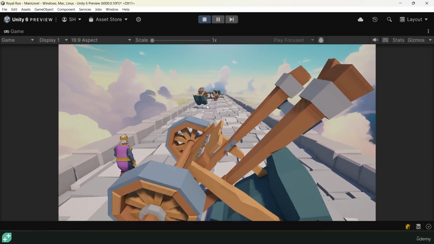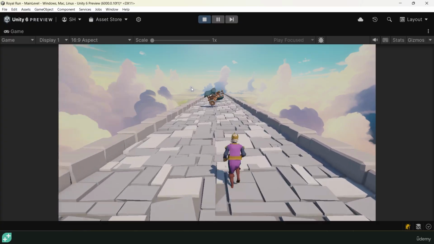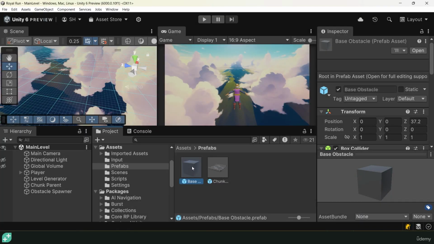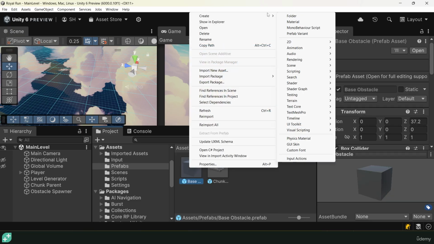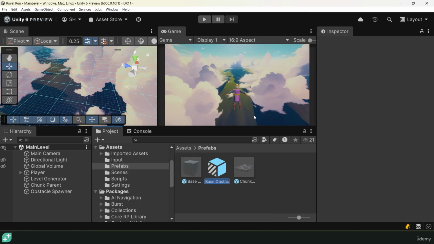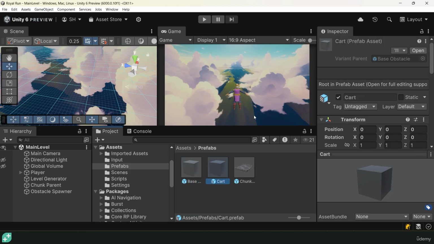In this lecture, we'll create a new obstacle for our course combining both rigid body properties and a physics material. Let's start to create some prefab variants branching off of this base obstacle prefab. So as a reminder to do that, let's right-click this base obstacle, click Create, and go into Prefab Variant. Let's name this one Cart.